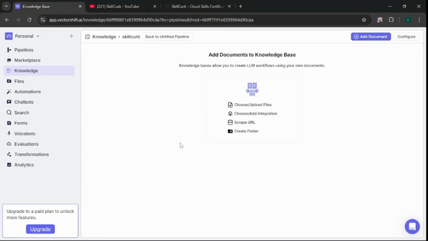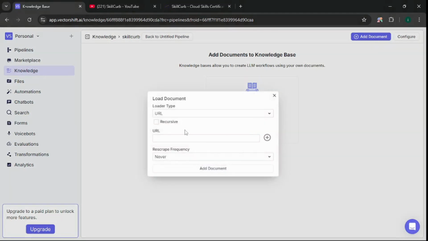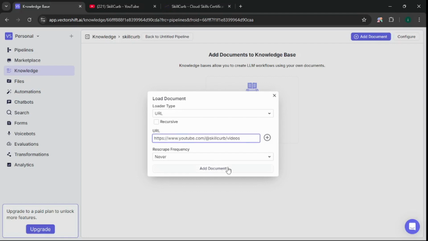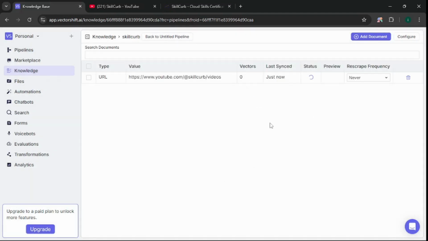The next thing you're going to want to do is add documents to your knowledge base. What I'm going to do is scrape some URLs. One is going to be my YouTube URL and the other one is going to be my website's URL. As for the YouTube URL, I'm just going to go to the SkillCurb channel. Let's copy this URL and I'm going to paste that right here. That's it. I'm going to add that document.